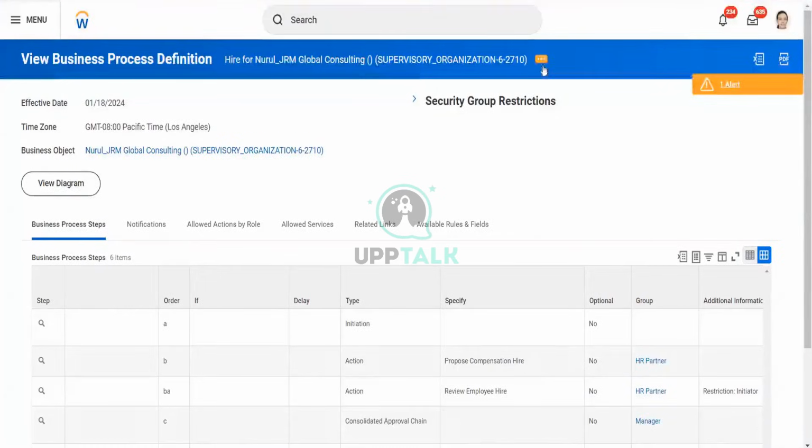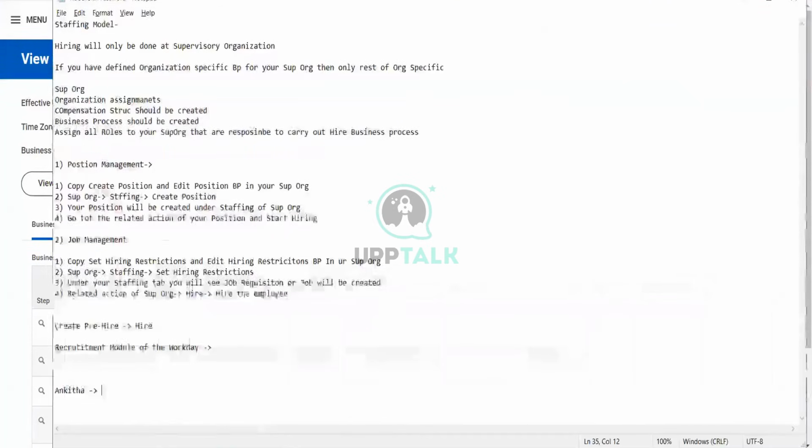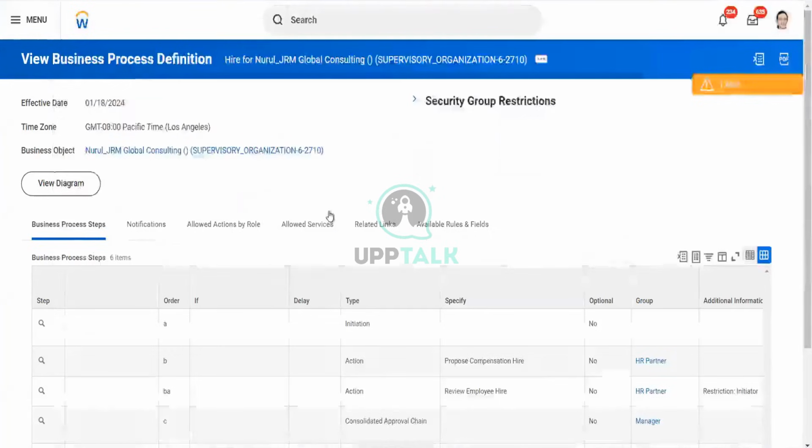Then we will go back and start the hire. How are we going to start the hire? First, we will create a position for Ankit, or if it is job management, we are going to set hiring restrictions for her. Then accordingly, we will start the hire and enter all the details. For example, what's the hire date? What's the position we are going to hire? What's the employee type we are going to hire?